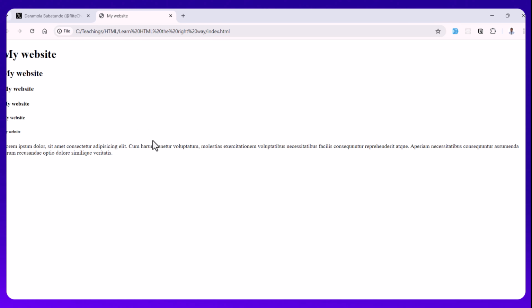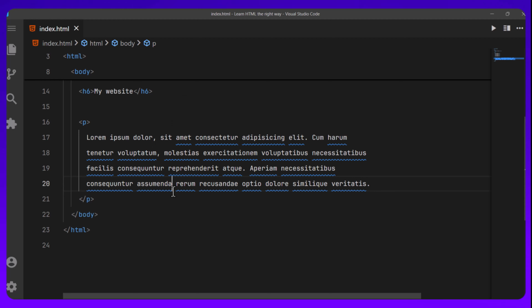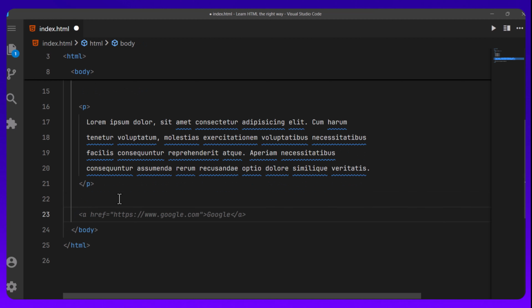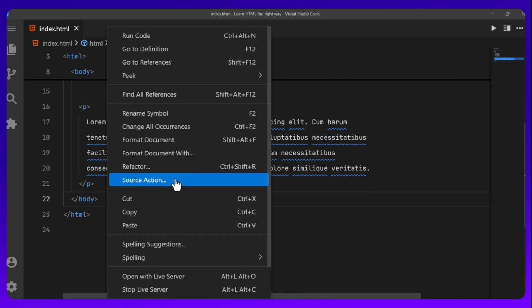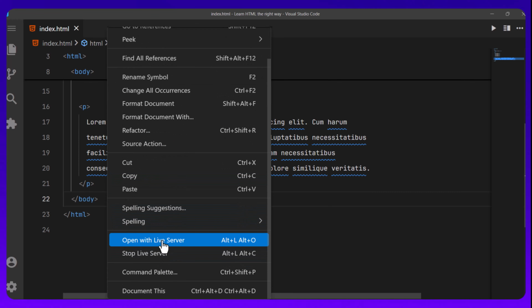And one more thing I want to say before we go is that you'll notice every time I make changes in my code, I have to save, come back to my browser, then refresh before my changes reflect. So it's not going to be a very good practice to do it that way. There's a plugin in VS Code that helps you to refresh your page anytime you make changes. And that plugin is Live Server.